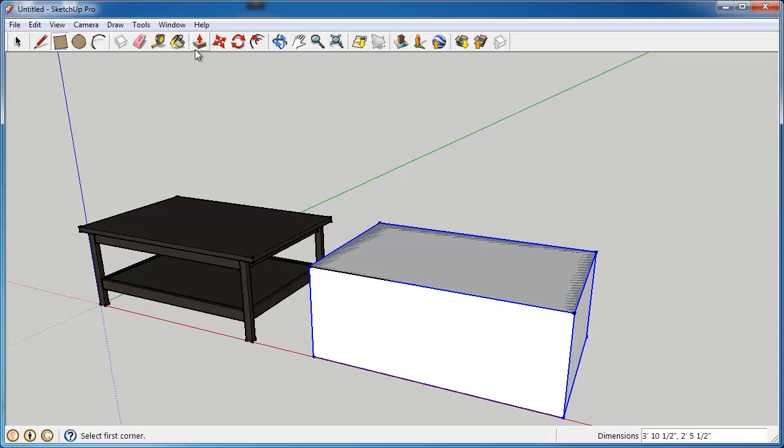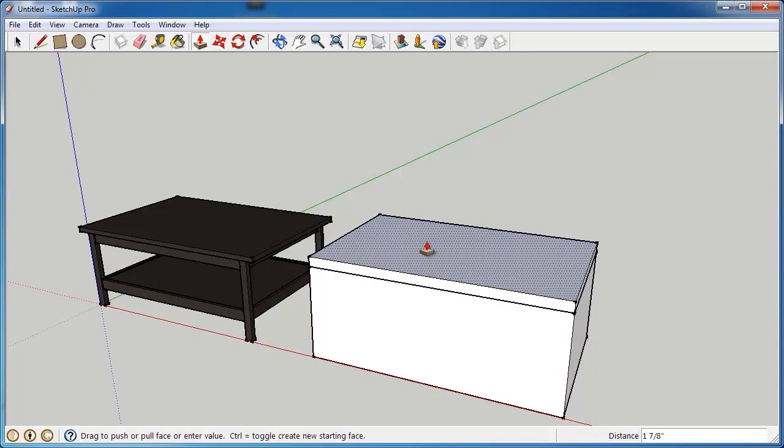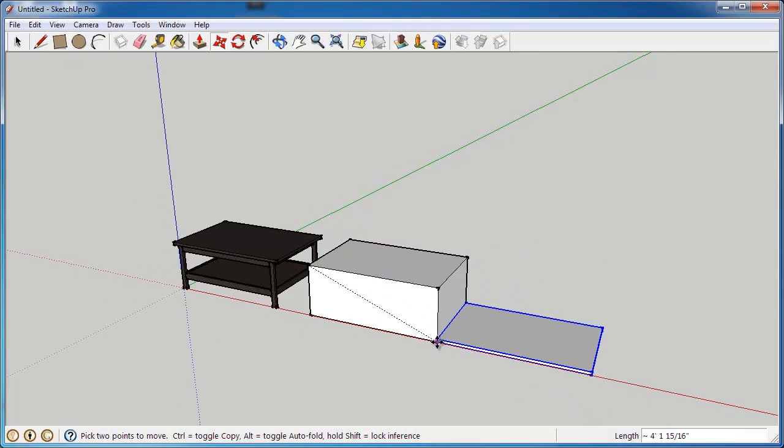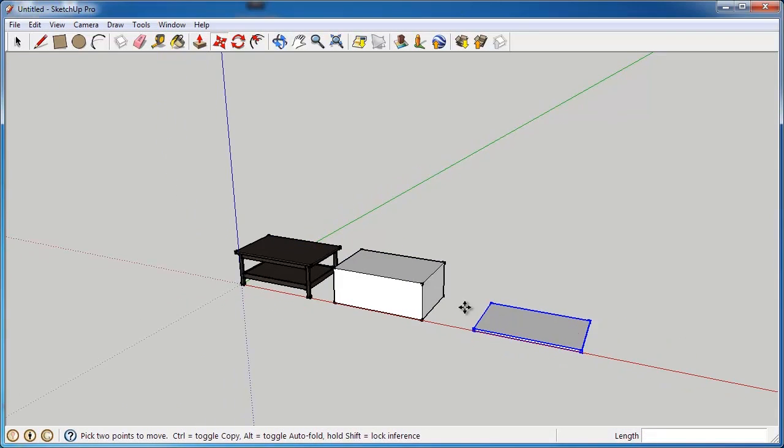Use the rectangle tool and push-pull. I'm just going to go up, I'm going to guess that it's 1 inch thick. Then triple click, make that into a group, and then we'll move that out of the way. So we'll move that over here.